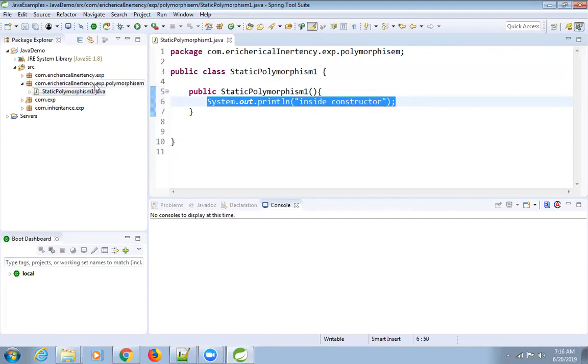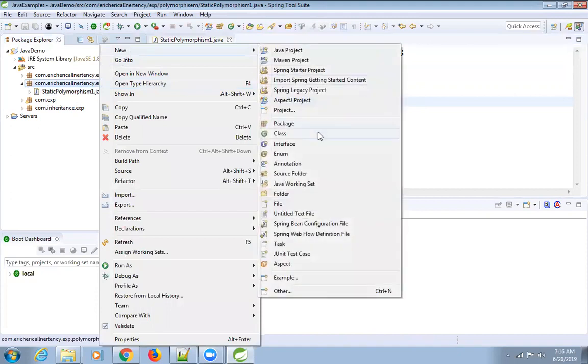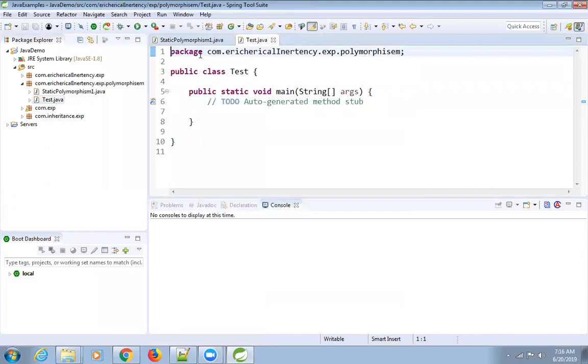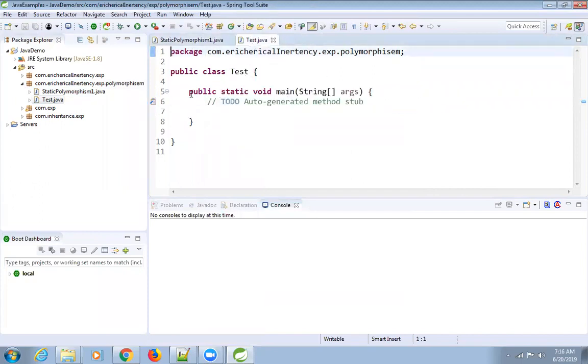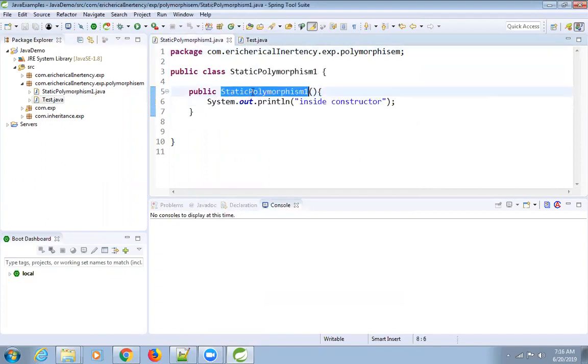So let's create one more class which contains the main method. Test. This is my main class, and this is my Test class which contains the main method. Create an object for this.